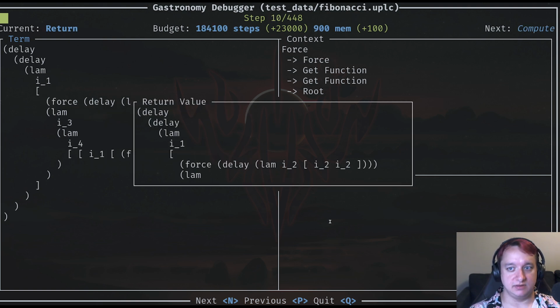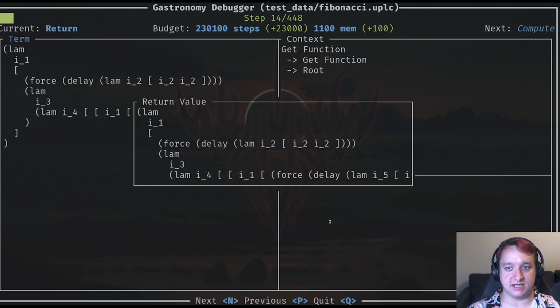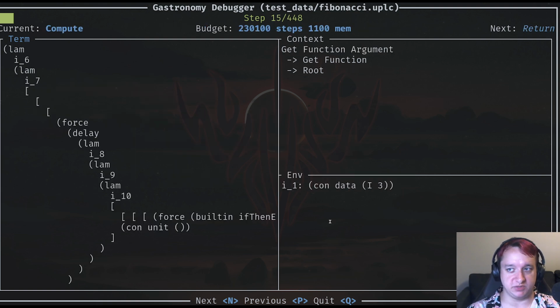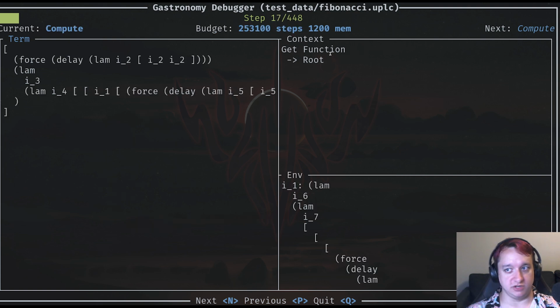So as I step, we can also see that occasionally this window will pop up that says what the return value is. So in this case, we just evaluated to decide what function to run next, and that's going to be returned back to this context. There's multiple layers there. Now we need to decide what argument to pass it. And so we're going to go ahead and step into that. That is going to return this.